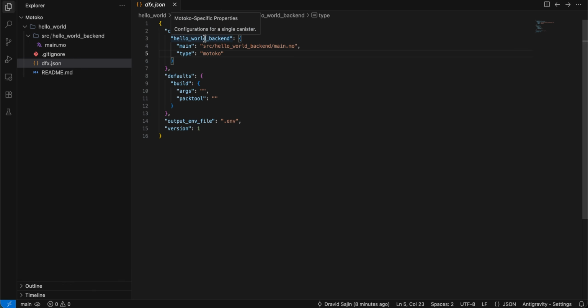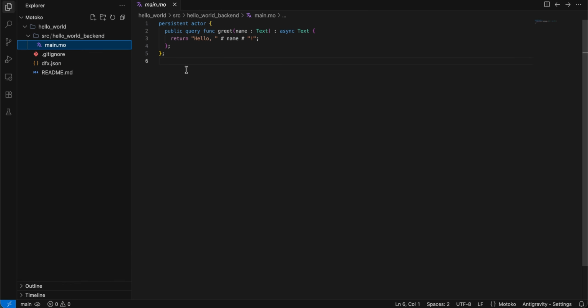Now let me show you the main.mo file. So here we have only one endpoint, which just takes the name, appends it with hello, and returns it. In a canister, it supports two different types of endpoints. One is query, another one is shared. Shared means you can write the data, query means it just reads the data and returns it.